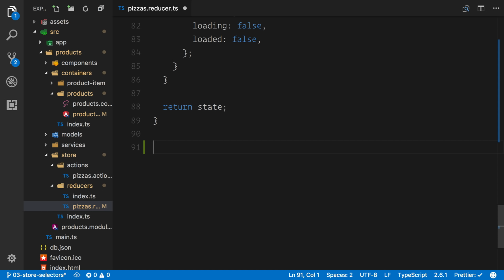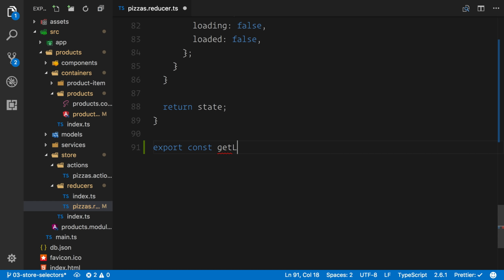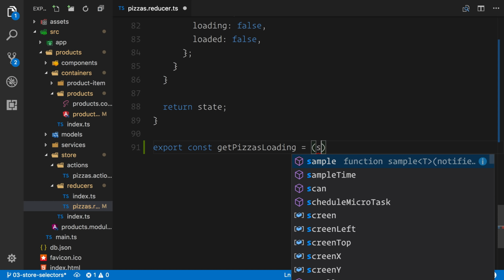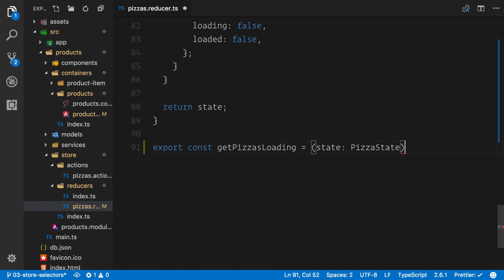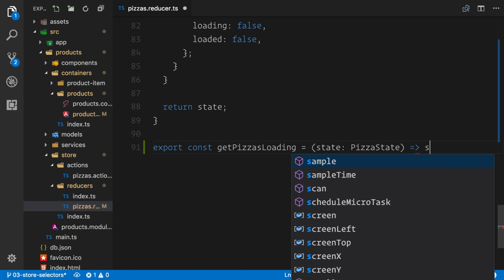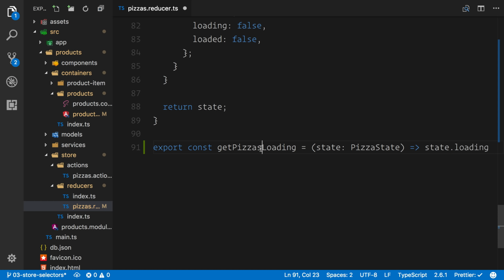Underneath, we'll go all the way down underneath our reducer. This is where we want to start exporting some levels of state. So let's start off nice and easy. We're going to say export a const, and we're going to say getPizzasLoading. This is just a function that accepts the state, and that will be of type PizzaState. This is the piece of state that will be given to us. Now all we need to do at this point is return state dot, and we've got data, loaded, and loading. We're going to use loading because loading is the actual constant name that we're exporting.